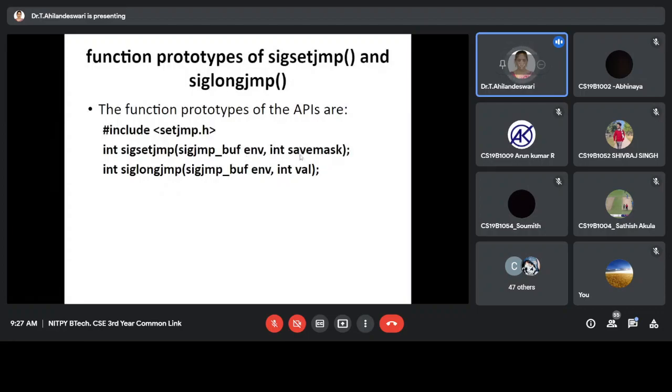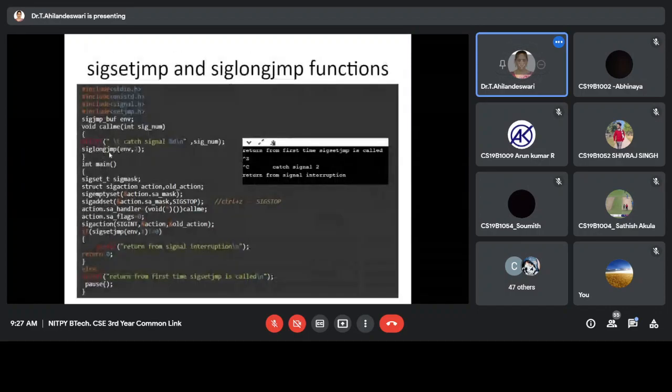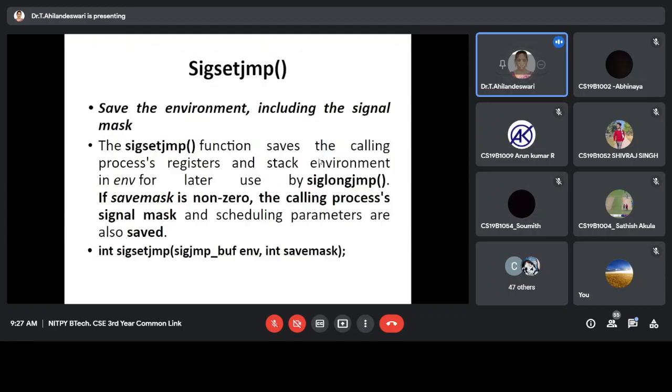You have to specify the environment variable, and then it takes two parameters: the environment variable and savemask, and then here the environment variable and value. So in siglongjmp you will be having two parameters. One is env and another one is value, the return value, right? So env and then the return value. And this one is the env variable comma savemask. So whatever mask value the process has to block the signal, you can save it by using this variable. That is the meaning.